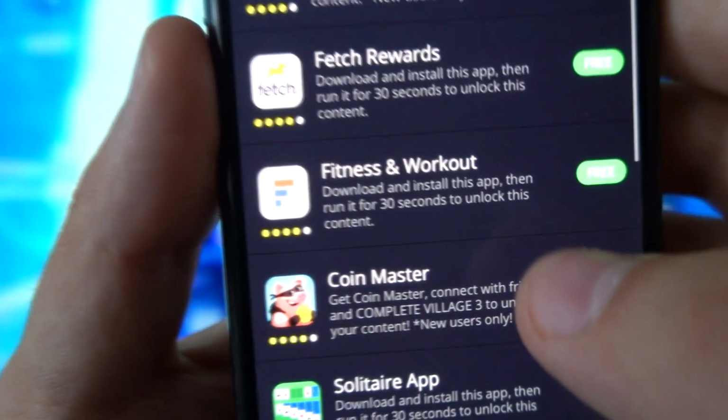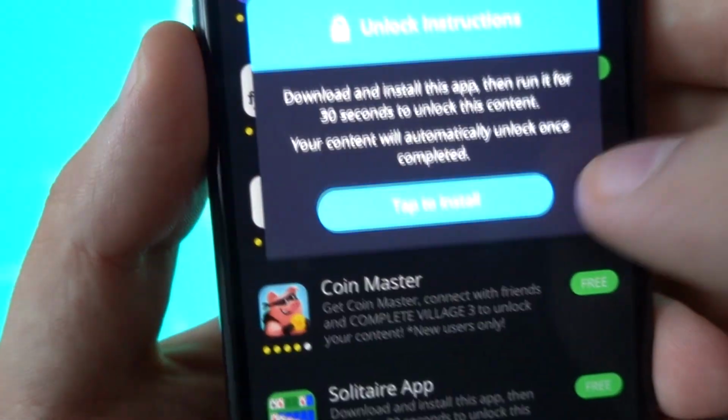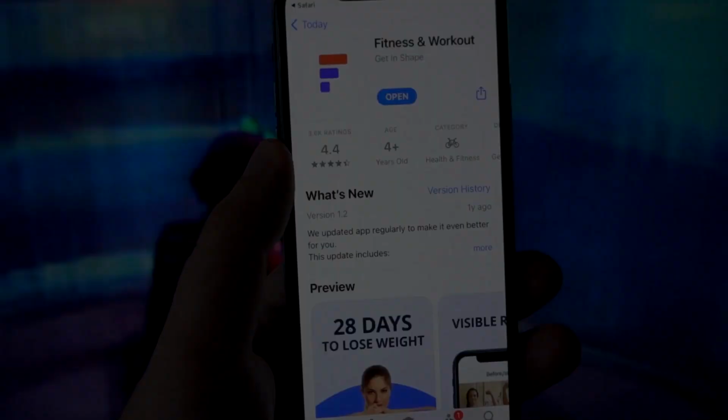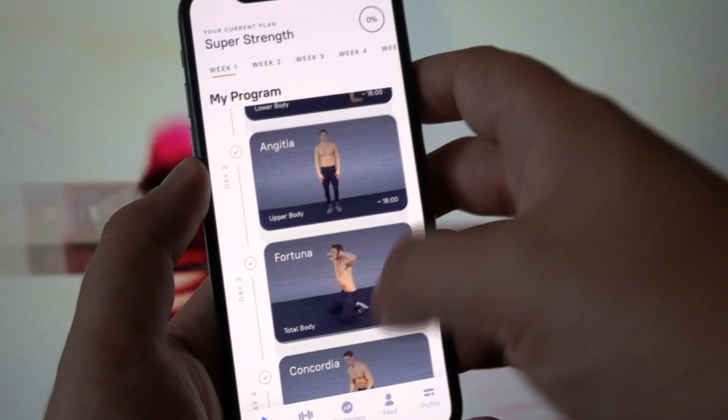Now I've completed my instruction number 1. My instruction number 2 is going to be fitness and workout. I have to download and install this app and run it for 30 seconds. Again, it's a similar kind of an instruction, but I will run it for 40 to 50 seconds just to be sure that I've properly completed the instruction.